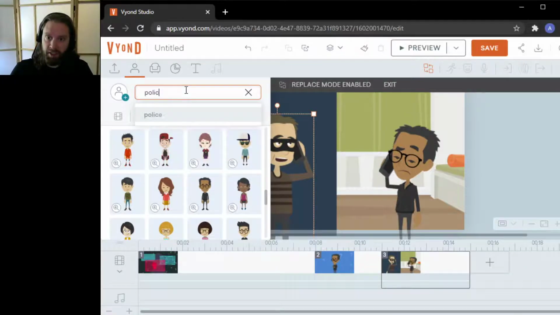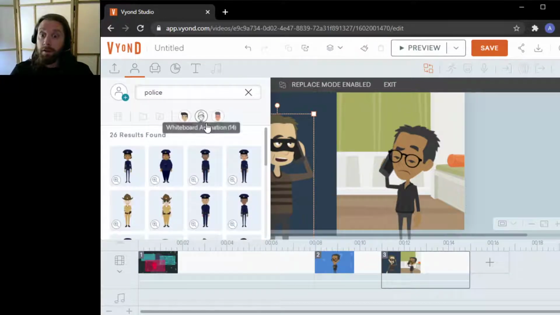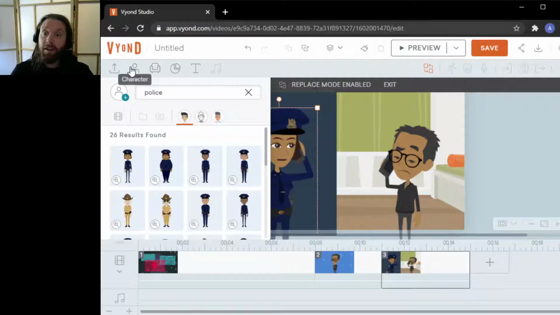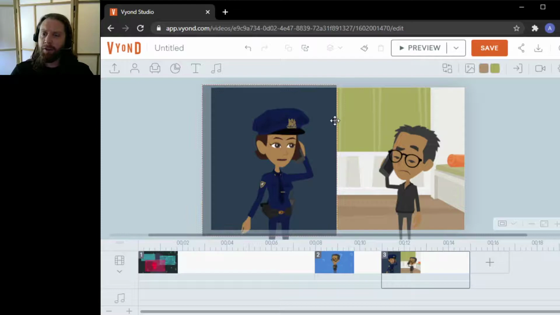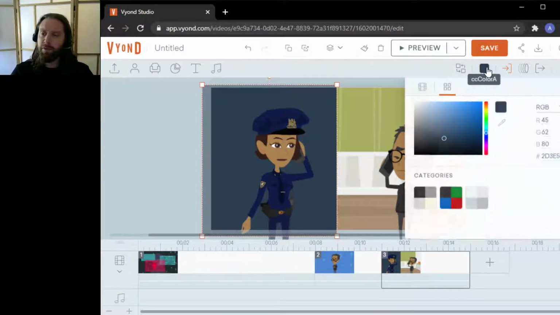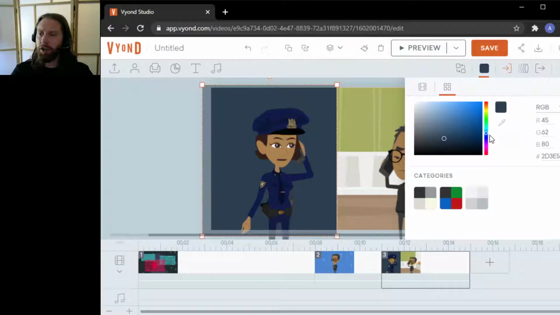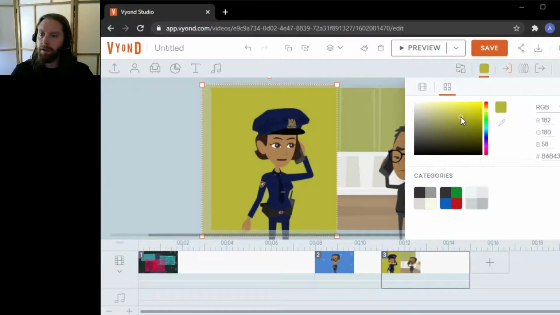Search police here. That's good. Now I don't like this background. This background clashes with the color of the police uniform. It's a little dark. So again, let's go to our color wheel here. Let's just have a quick look. See if there's something that's a bit more pronounced. Don't like that with the wall. Maybe a bit more like a red.